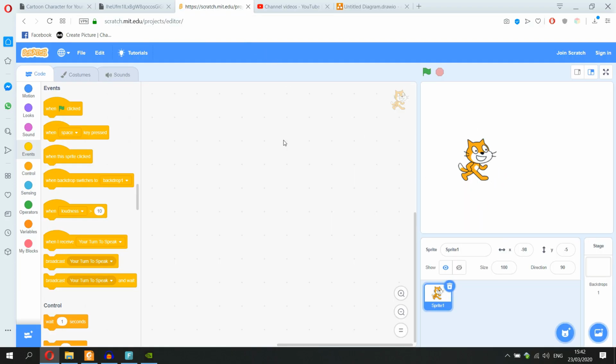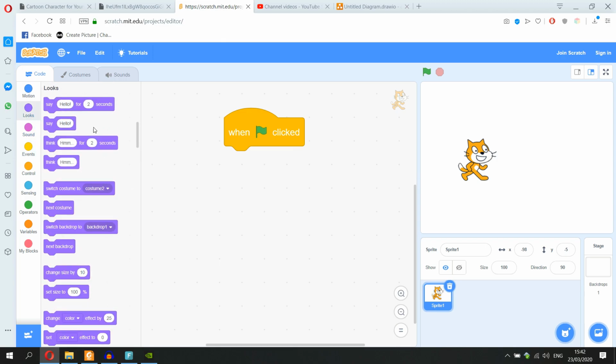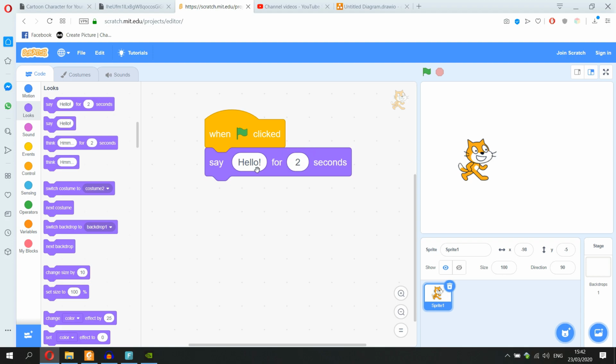So you've got our character, and what we want is when the green flag is clicked. As it's an event, you'll find it in the events block, and then we want to say something. So the character is outputting something to the screen, something displayed on the screen, therefore it's in looks. And there's a block there, say hello for 2 seconds. Now I want him to say hello world, so I can add in here the word world.